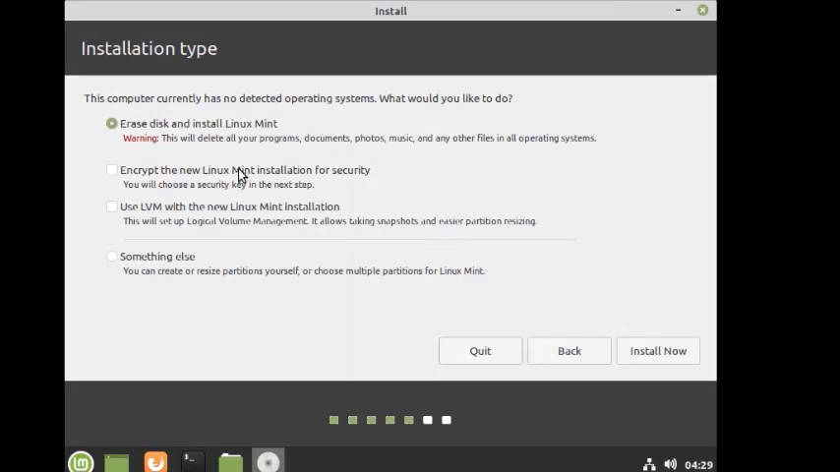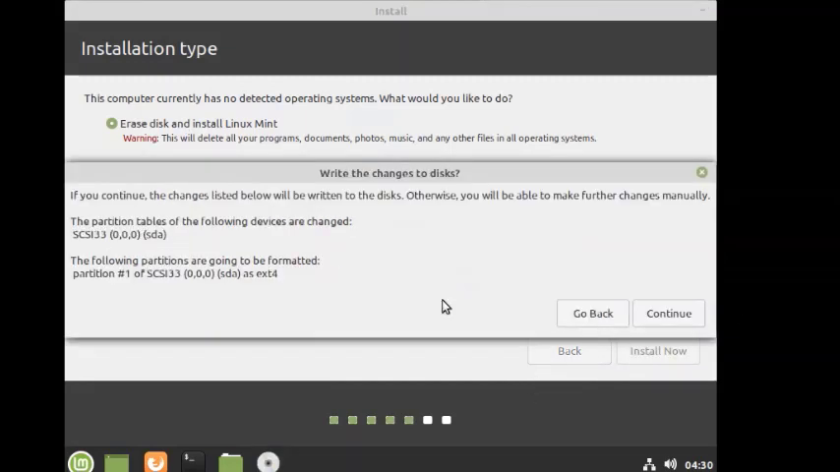So here is the installation type. You can erase the whole disk and install it, you can encrypt the disk, and here is also something else. In case you are about to dual boot your computer, Windows 10 alongside Linux Mint, you can select this one. For now, I'm going to select erase disk and then install now. It is saying that it is going to delete partition 1. I'm saying just go ahead and click continue.